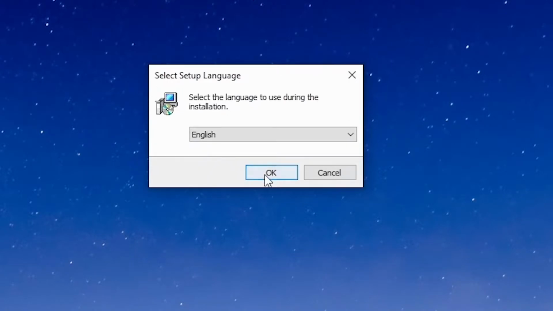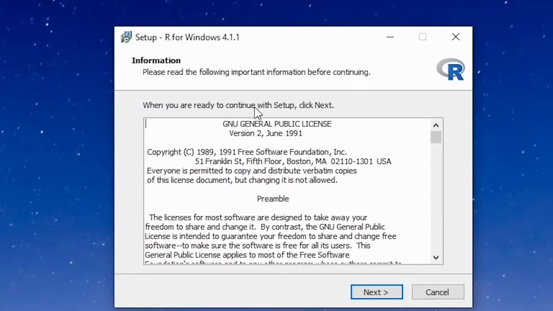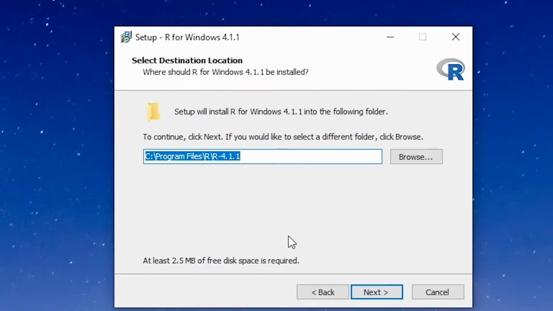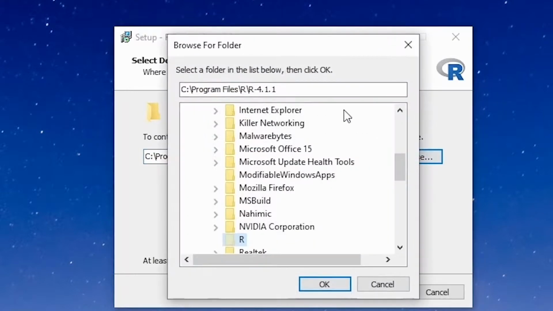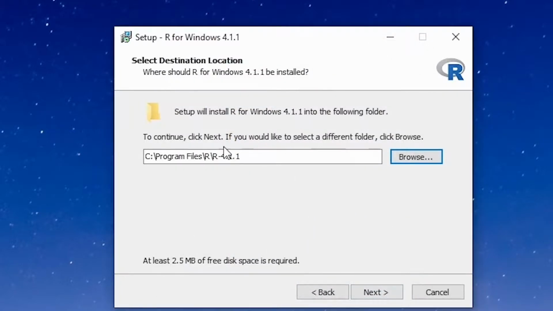So here you just select the language that you prefer for the installer to use, then hit OK. We then have the general license pop up. If you're interested, go ahead and give this a read and just hit next. In this window, it's going to ask you where you want to install R. It's probably safe to just keep it as the default option here, which is your program files folder. But if you are interested in installing it somewhere else, you can click the browse button here and then select what folder you want to install it in. For our purposes though, I'm just going to leave it as the default and then hit next.